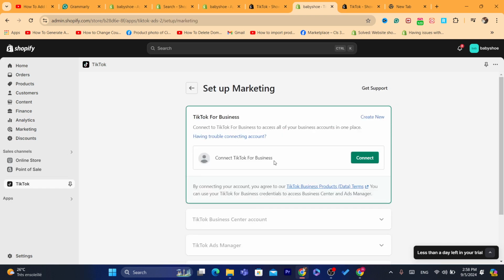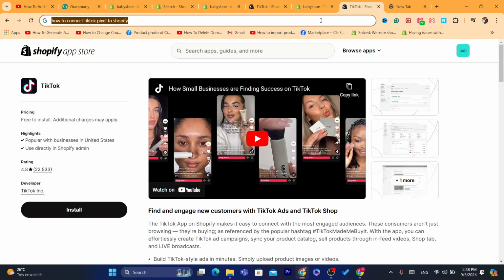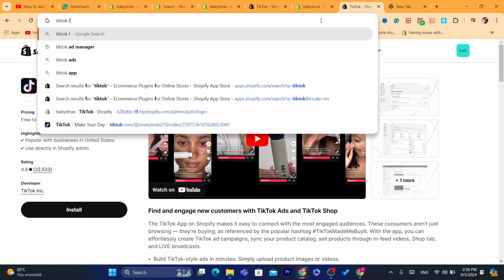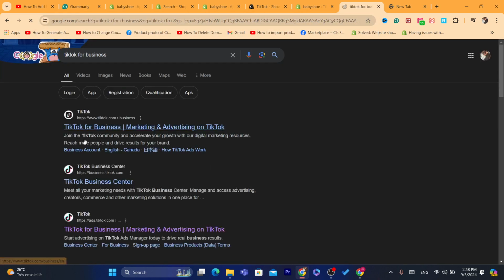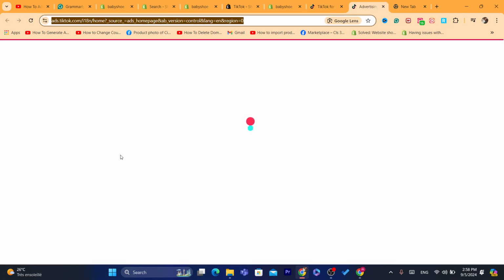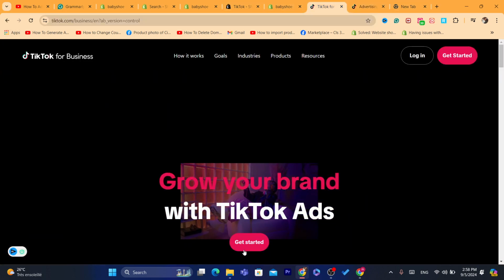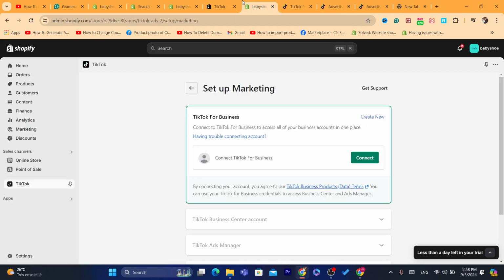Okay, now you want to connect TikTok for Business. Now if you don't have TikTok for Business, you want to go to Google and search for TikTok for Business, and you need to create an account. Okay, that's the first step. Click on get started, and you want to enter the information. I already have TikTok for Business. You want to enter everything they ask you. As you can see here guys, the email address. You can also create an account using your Google.